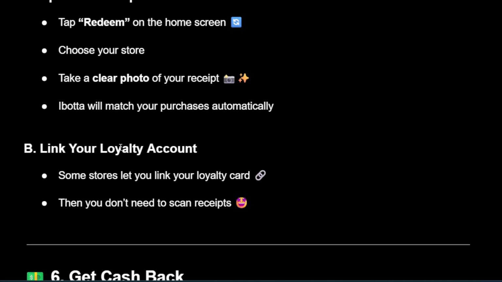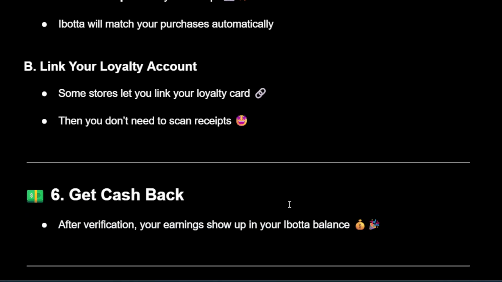The second method will be linking your loyalty account. Some stores let you link your loyalty card, then you don't have to scan the receipts.